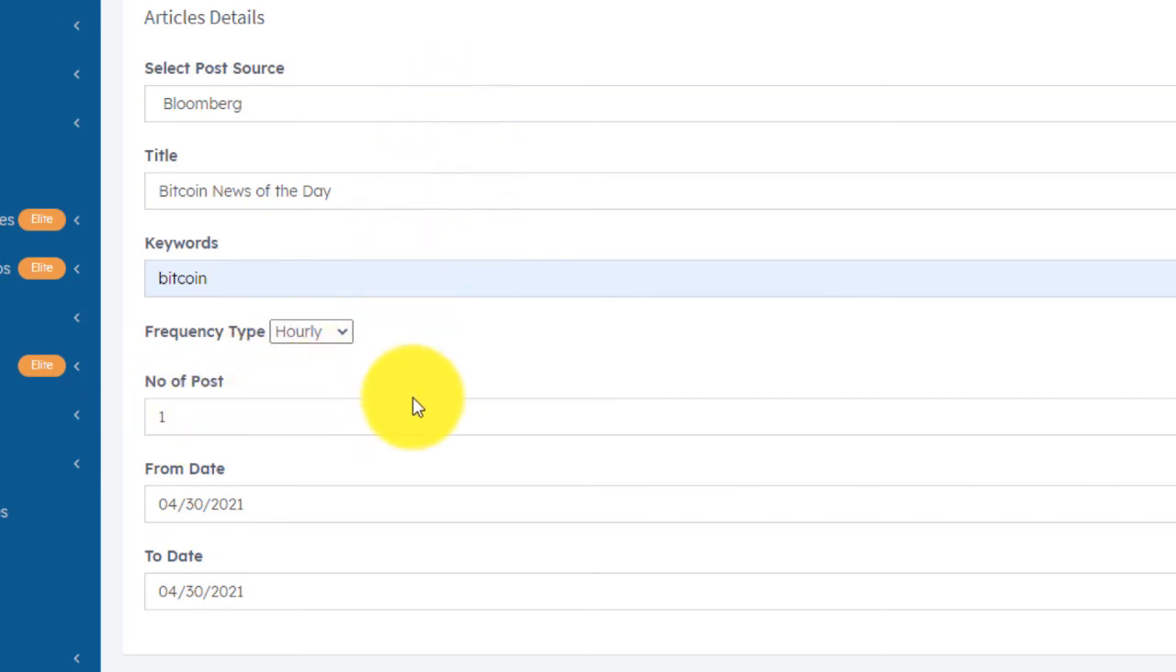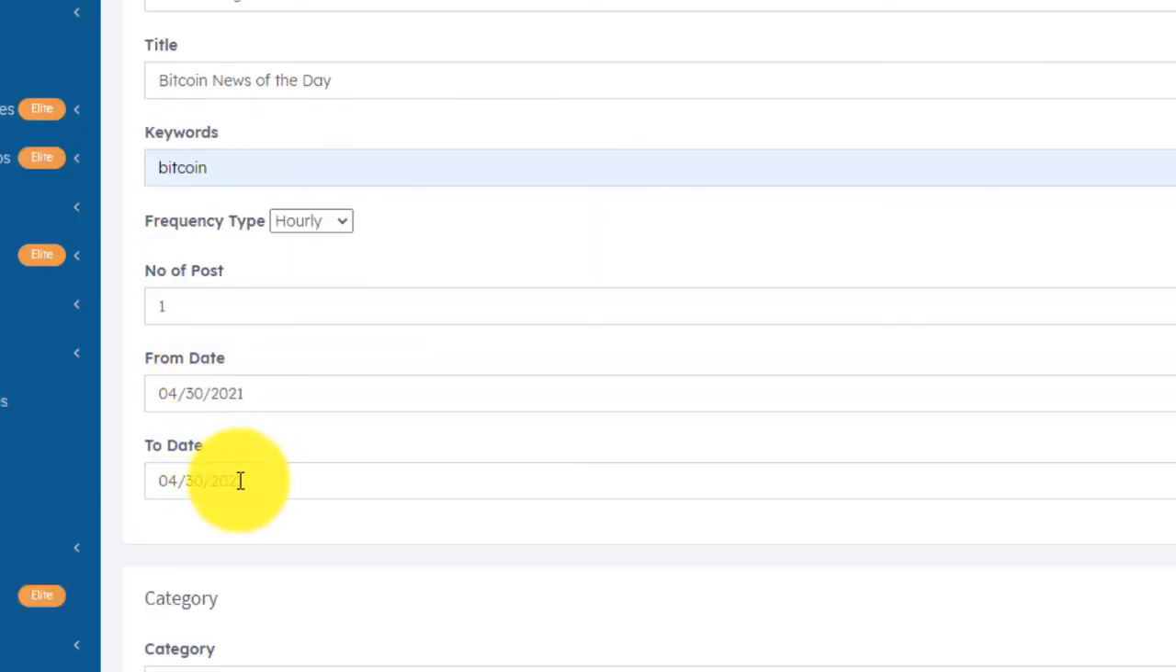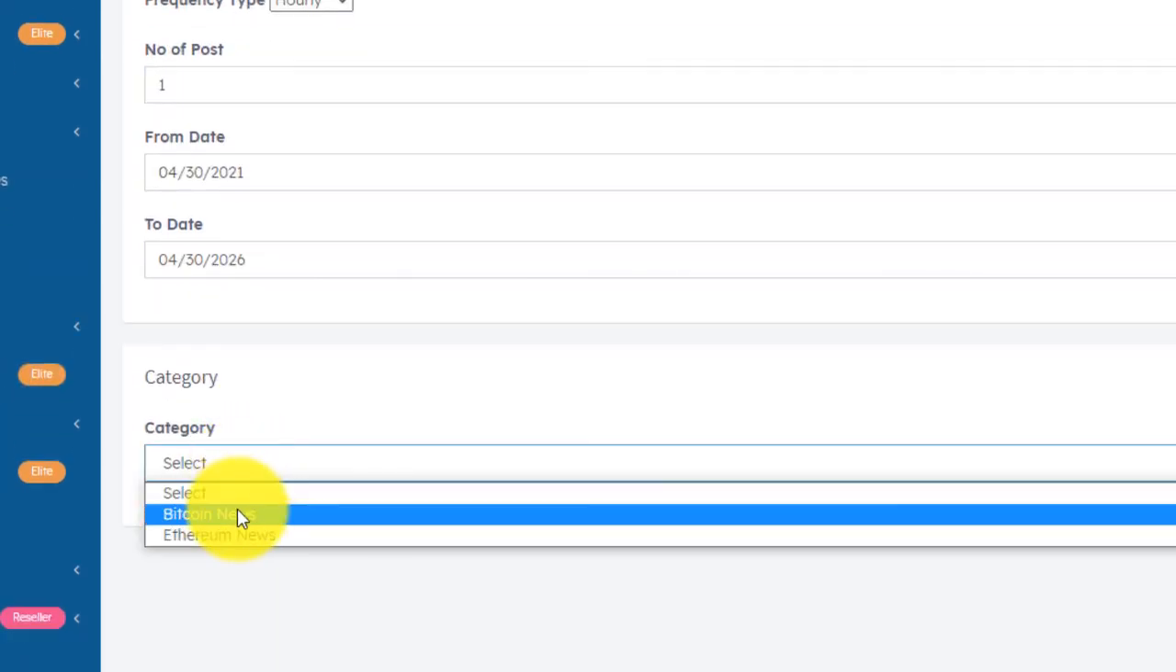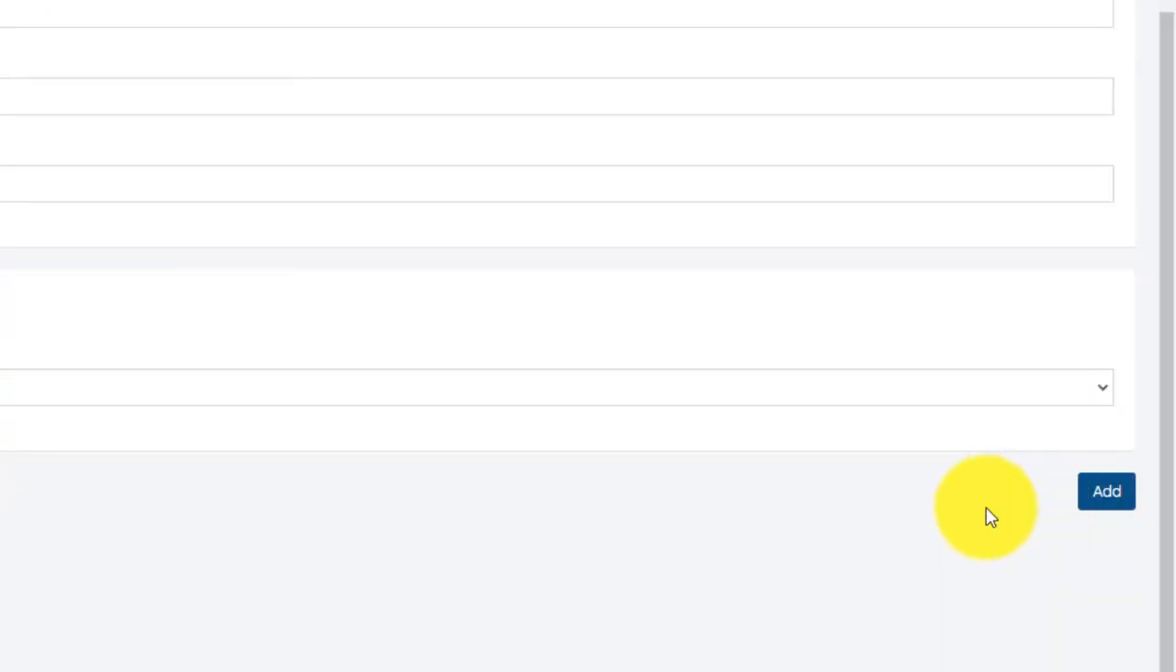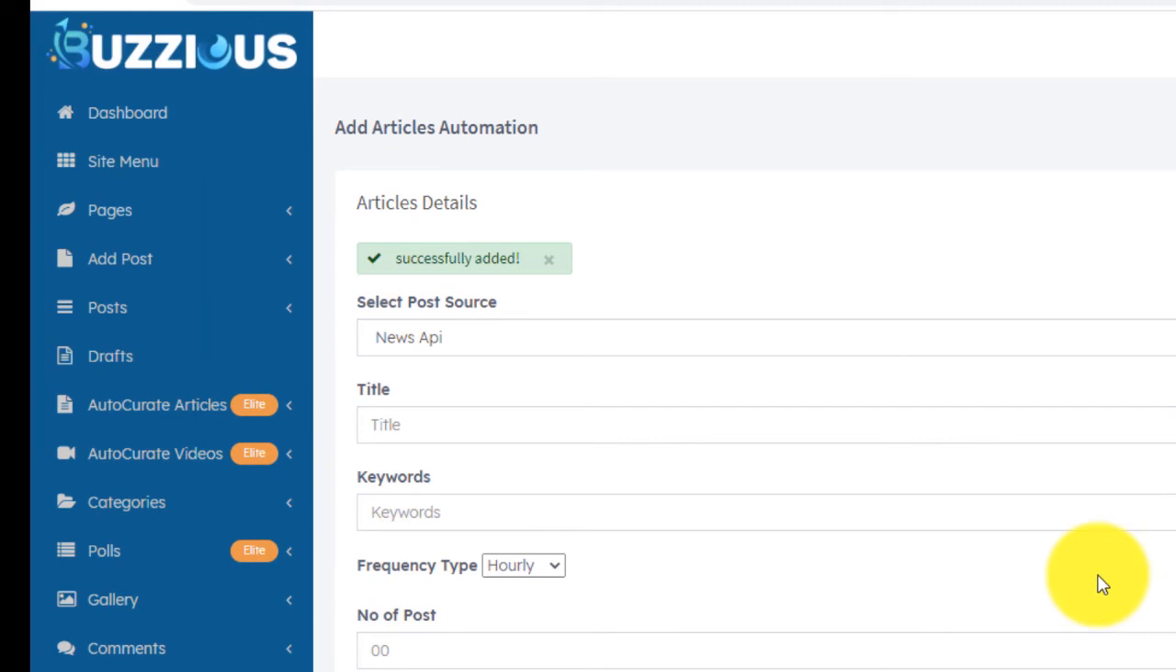So we're just going to consistently and slowly grow this site. Then you can select your start and finish dates. Now, if you want it to go on for years and years and years, that's fine. Just select something that's years in the future. And then you've got your category that you've already created. And then click Add. And it's successfully added. What we've just done is something incredibly powerful.